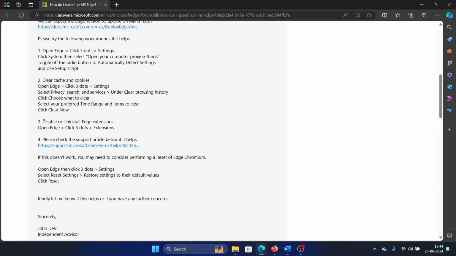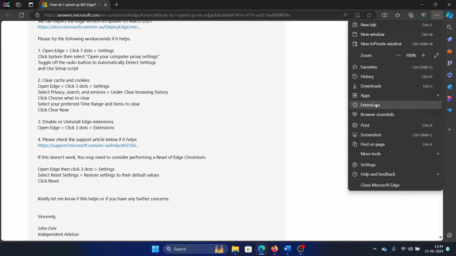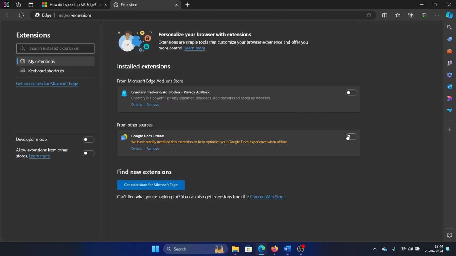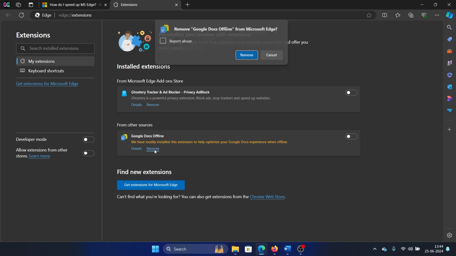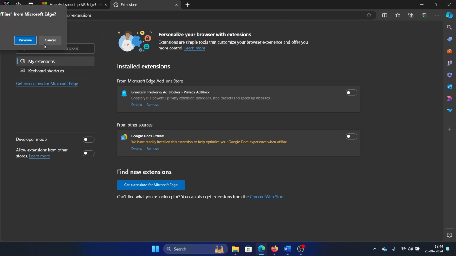After this, the last solution is to disable or uninstall Edge related extensions. So click on these three dots at the top right corner, select extensions and click on manage extensions. If there is any unnecessary extension like this one, try disabling it. And if this helps in increasing the speed, then remove it completely.